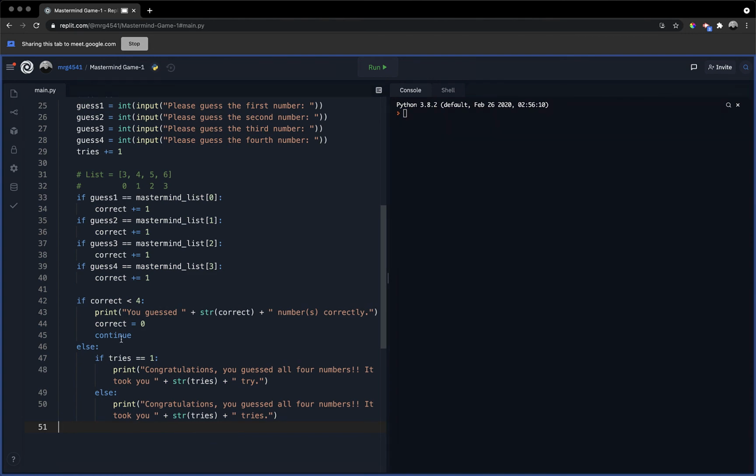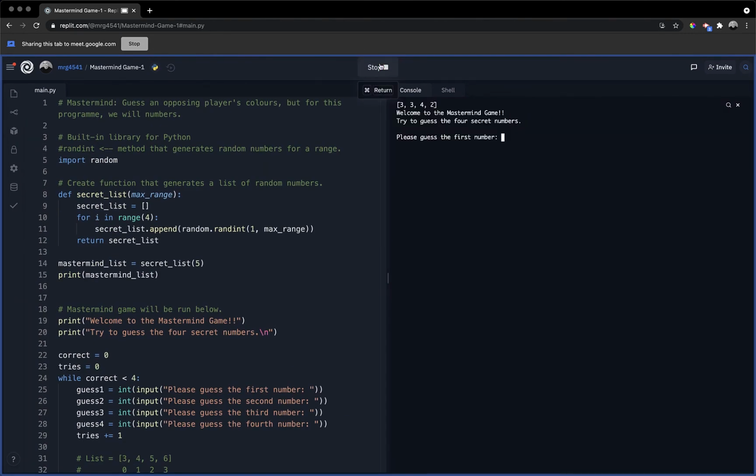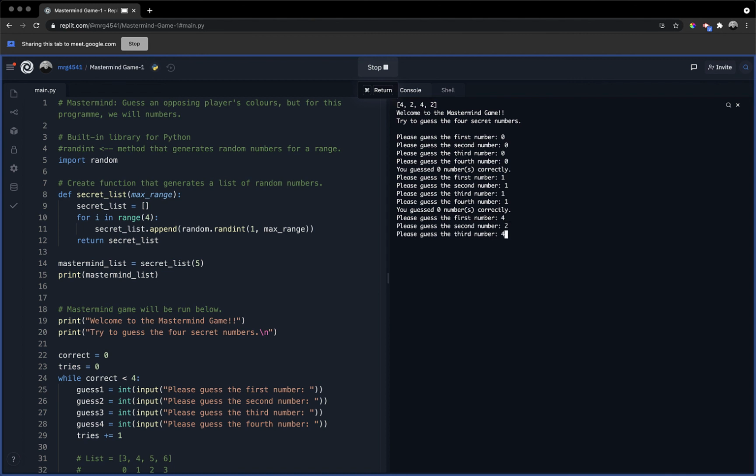All right, so this is what we got so far. Let's test it out, see how it works. Here we've got our program running. We got our secret list. Welcome to the Mastermind game. Try to guess the 4 secret numbers. I'm going to do it correctly the first time to make sure that it works. Okay, it says, congratulations, you guessed all 4 numbers. It took you 1 try. Perfect. Let me do a couple. So I guess 0 correct there. 0 correct there. I'll try it so that it's correct again, and then it shows that I took 3 tries. So there's 1 try there, 1 try there, 1 try there.